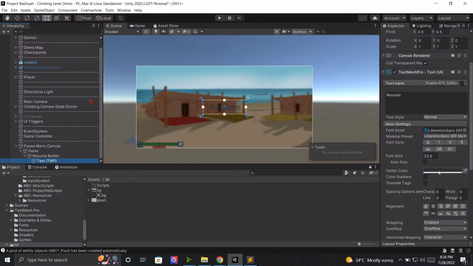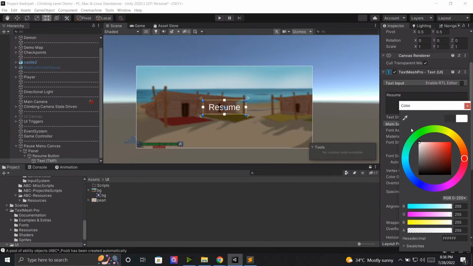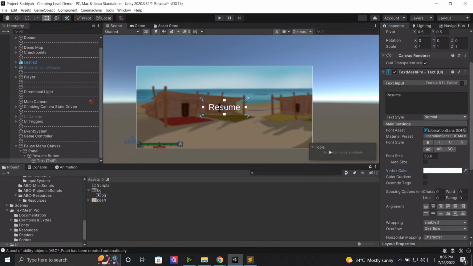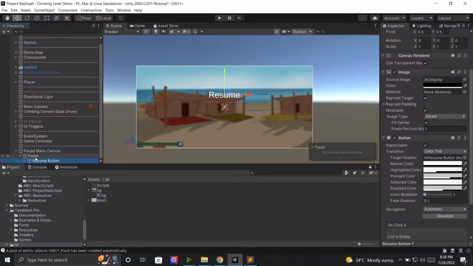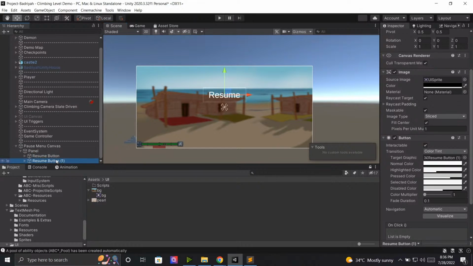One more thing is that the color of the text is not white right now. Let's make it white. Cool. And then let's make the button a little bit higher, just like that. Resume. What else do we want here? Quit first. We want quit here as well, of course.